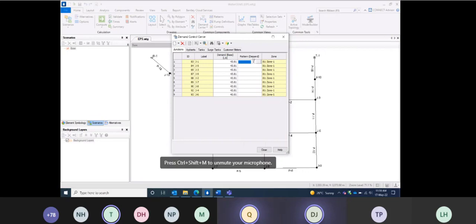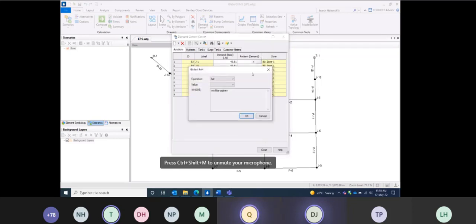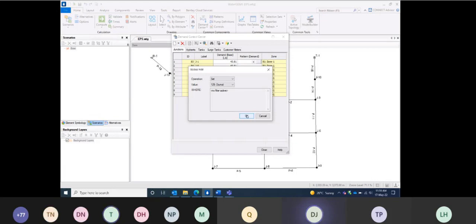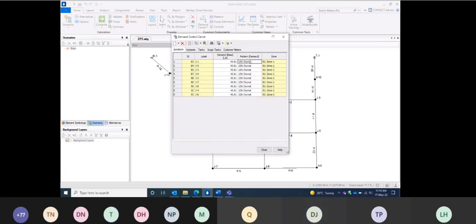So what we need to do is right click in the top and global edit, and then set the pattern to diurnal. Of course, all junctions have the same pattern. So you can OK that, and of course all of them should now be diurnal. Okay, close that down.